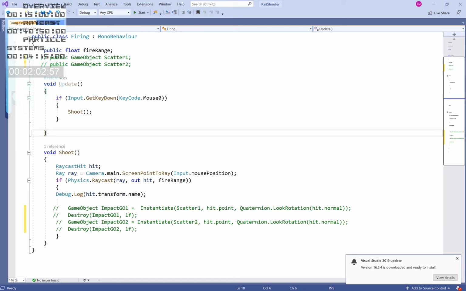So we're going to be returning to this script quite a few times during our tutorial, but moving on, void update, we have input.getKeyCode down mouse 0. So that means when we left click, then we're going to go into this function which is called shoot. We've defined what this function is down here, so void shoot. And what is that? That is a ray cast.